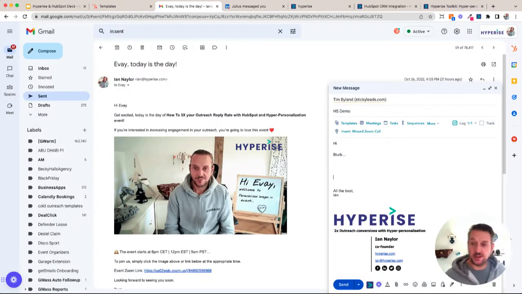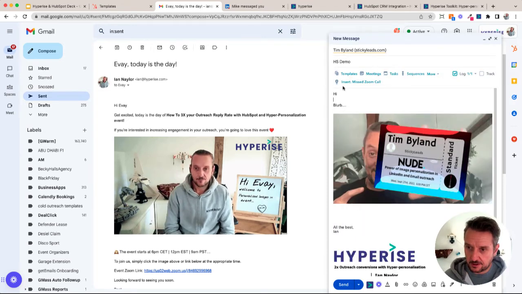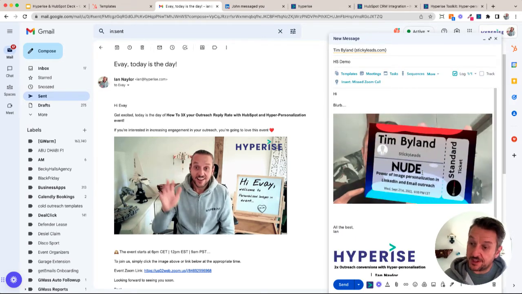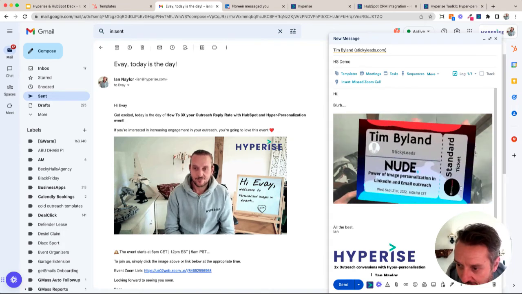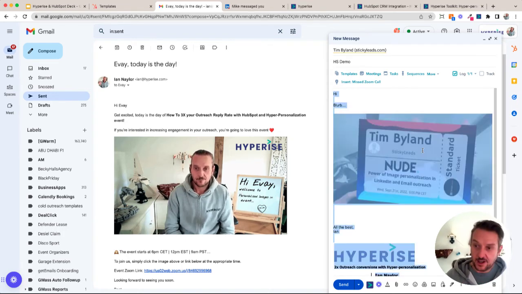I don't know why I didn't say hi Tim there, but we see, at least, the image personalized, which is the bit that we were interested in. In this case, we see Tim Byland, and we're pulling through his business, stickyleads.com. We can see that's the logo being pulled through. Let's just try that again.